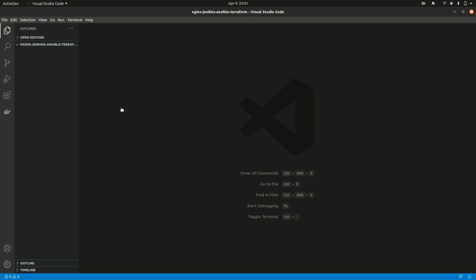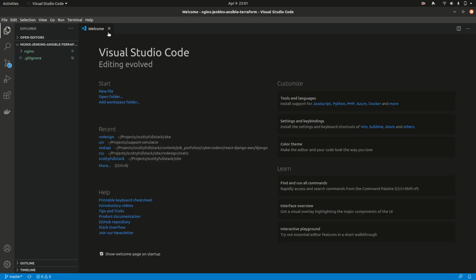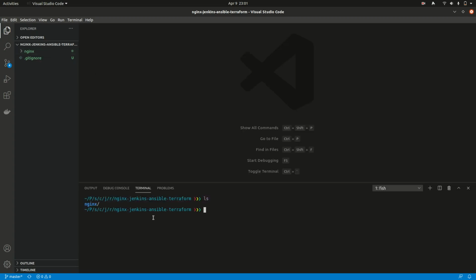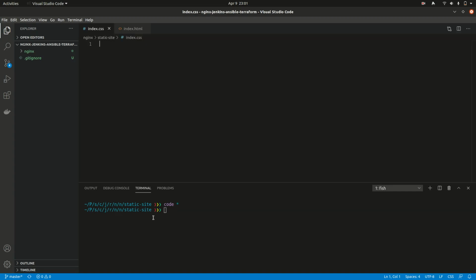So I'm opening it up in VS Code. If you don't have it, you can open it in any one you want. I use the shorthand code, the command line utility, to open this up, so it makes it pretty easy for me. From in here, I'm going to go back into static site and open up those two files that I just created, the index.html and index.css.